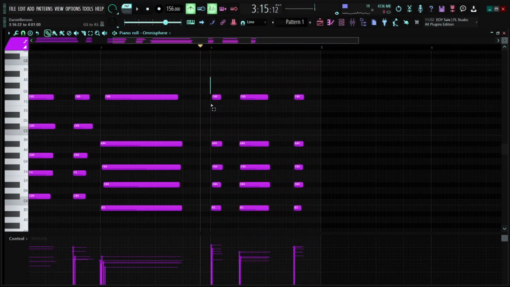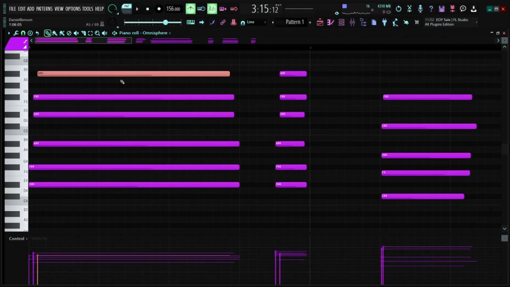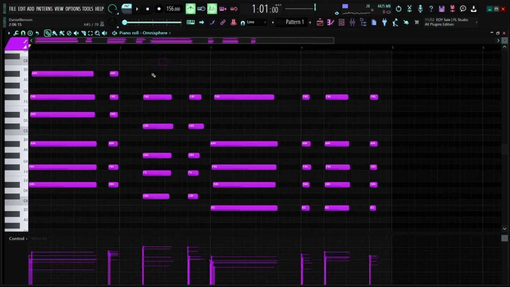And then I feel like these stabs should be a little bit lower. So I'm just going to select everything and drag it down a little bit. And then there's something in here that I don't like. Maybe it's this A. So that's pretty cool.